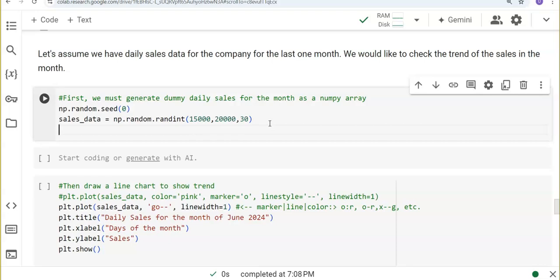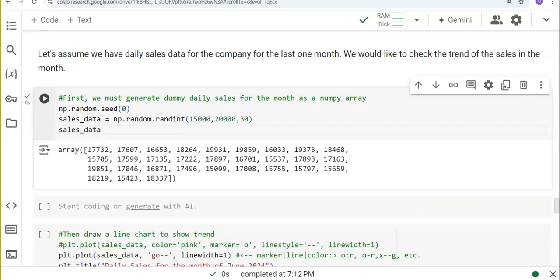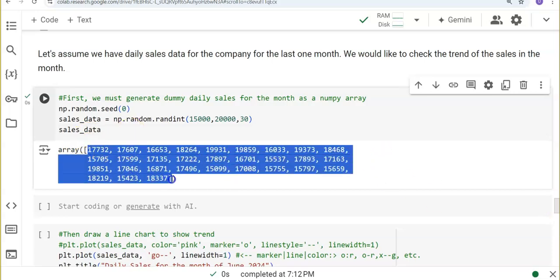We can actually display it here just to see what it created for us. So it has created this data set for us. It's just a NumPy array, and these are sales. On day 1 we had this one. On day 2 of the month we had these sales, then 16, 18, etc., 16, 15 on day 29, and 18, 337 on the last day.